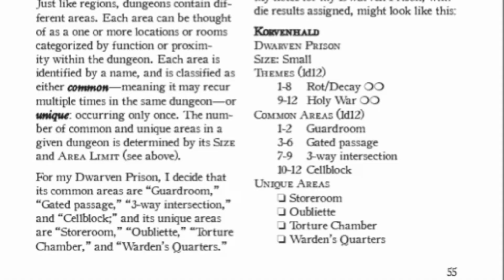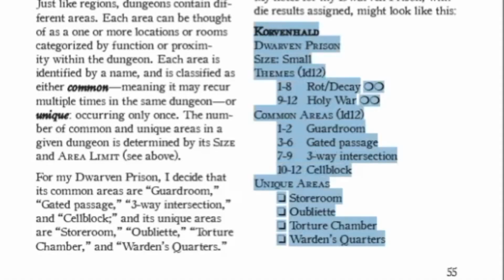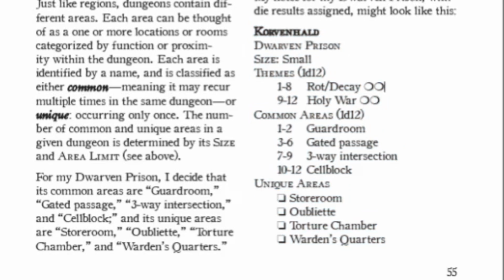So if you look here, this is an example of a dwarven prison, Corvinhold. Dwarven prison, size is small. Themes, they rolled D12. They got Rotten Decay and Holy War. Common areas: a guard room, gated passage, 3-way intersection, and cell block. So these are areas that you can run into over and over again. The unique areas down here, storeroom, oubliette, treasure chamber, and warden's quarters, these are ones you only run into once, okay? So what that does is whenever you enter a new area, you determine what it is that you come across. And that's where this table comes in right here.